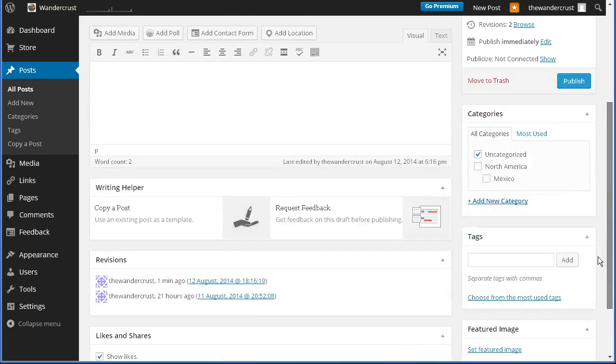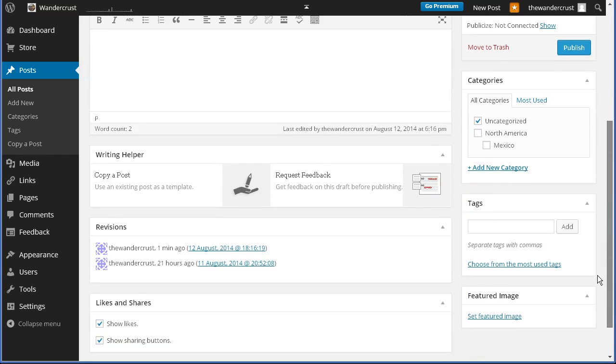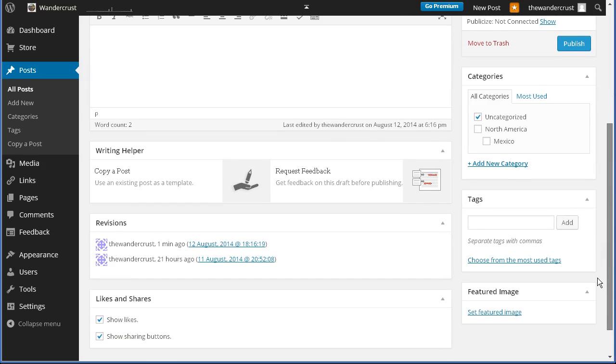And if there's something you don't use at all, there's really not any point in having it here. It's just going to clutter up your screen, so you might as well just remove it from the screen. And the way we do that, I'm going to get rid of this writing helper because it's something I never use. You can use a post as a template and also request feedback if you have multiple users on your blog, which we don't, so I don't really find this very helpful.